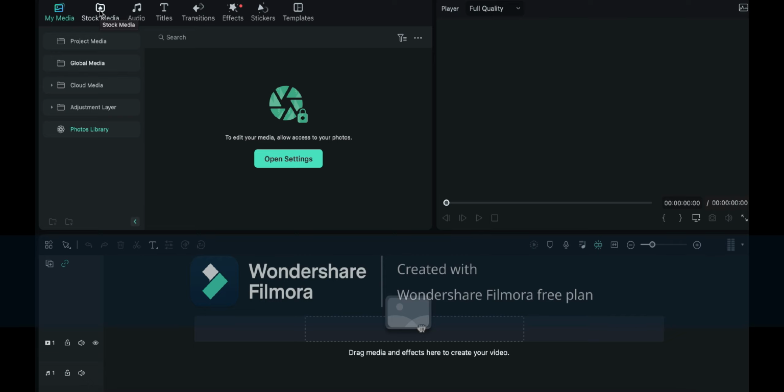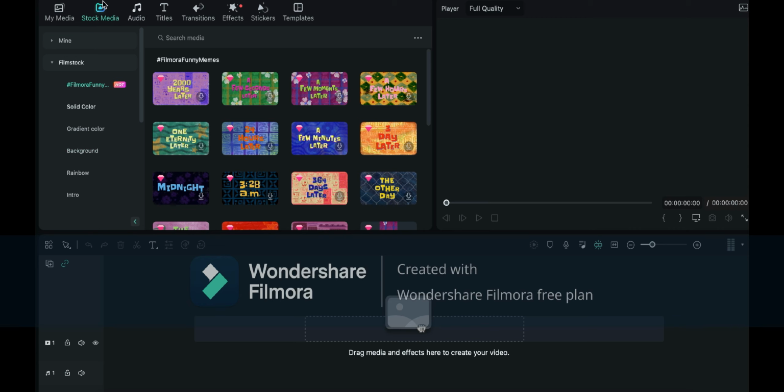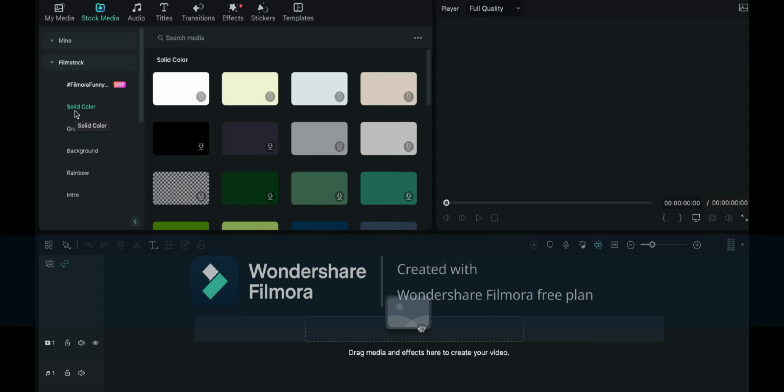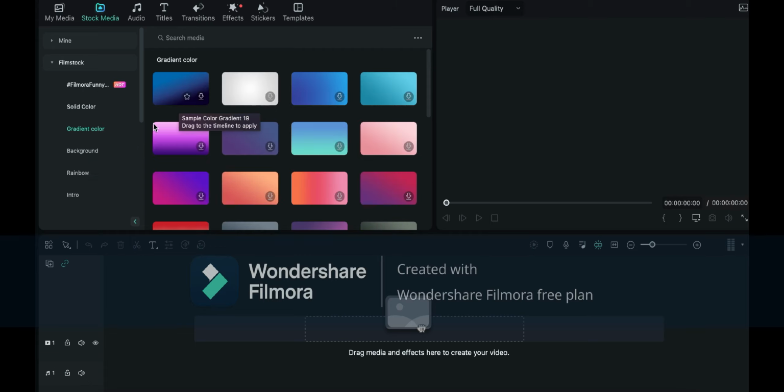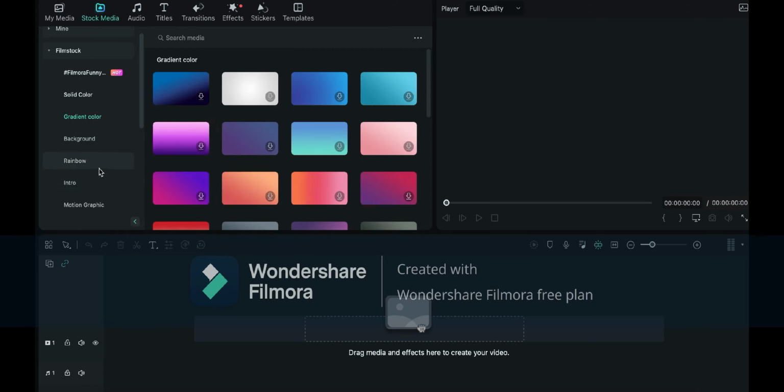I'm going to be going the easier route here, and we're going to go with stock media. Okay. So first of all, for our introduction title slide, we want to keep it pretty simple, right? Because we're just introducing the video. So we could either do a solid color background. We could do a gradient color when they pop up. There we go. Beautiful.